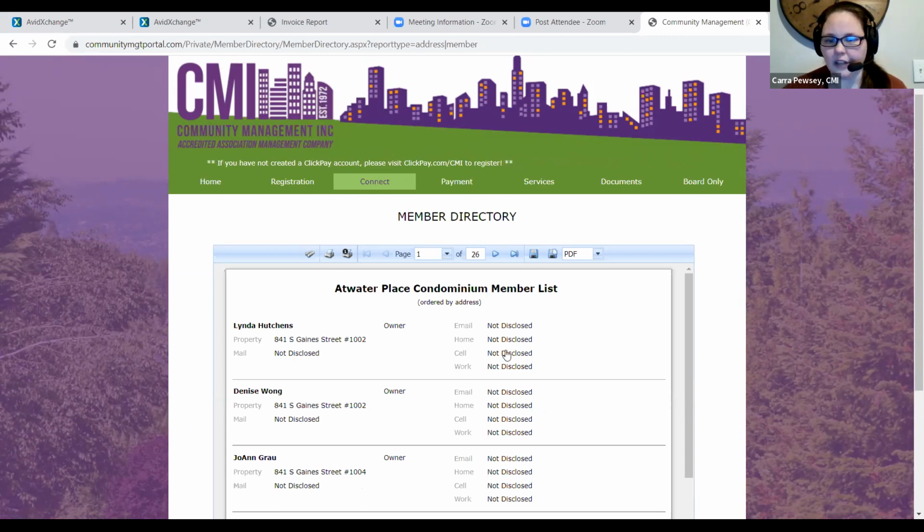And so they don't have anything disclosed. This is one of those things that you brought up, Mary Beth, about trying to get owners to use the web portal. It's a great way to store information, so that if you want to get a hold of a neighbor, you can look here and see that information.